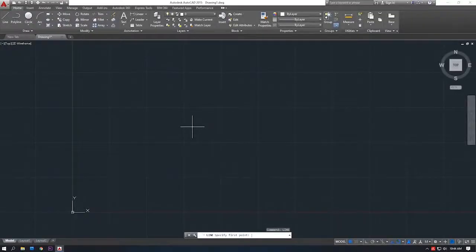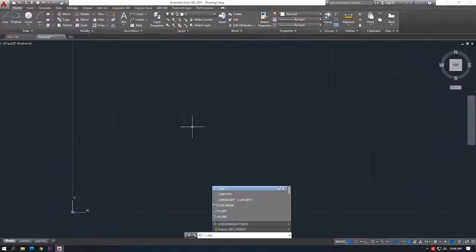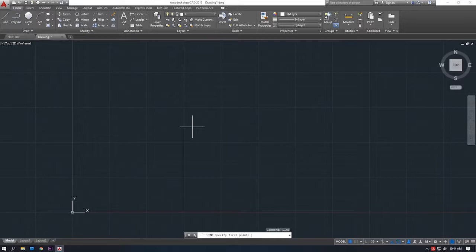Once a command is active, you should see your mouse cursor turn into a simple cross instead of the original one with a box in the middle. That is a good indication that you have successfully cast your spell. Activated your command. Okay, so let's do that again, shall we? Type in line, or L for short, then press spacebar. Now once your cursor has changed, just click on any space on your drawing sheet and bam!